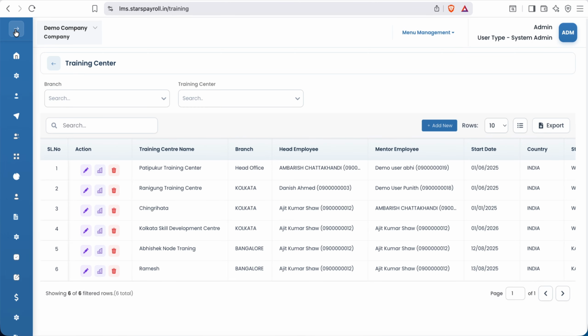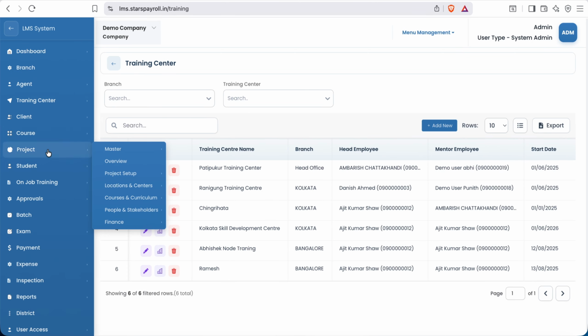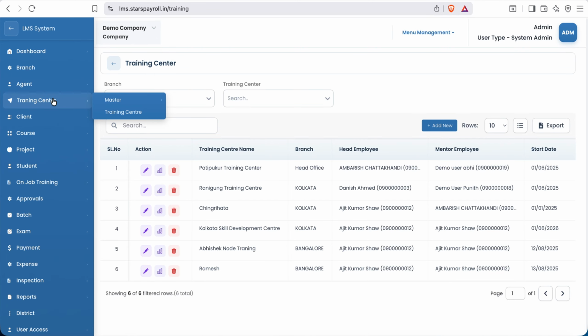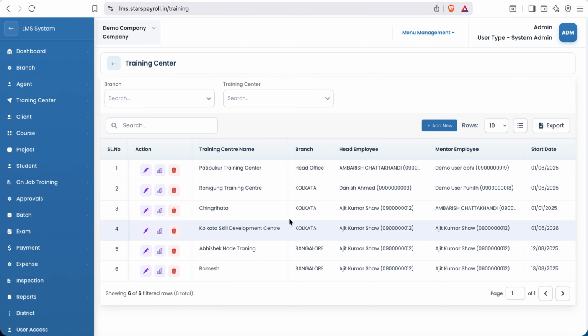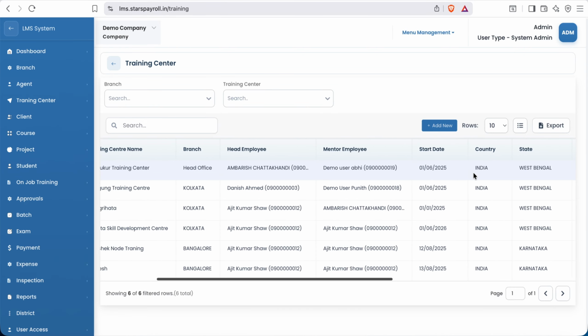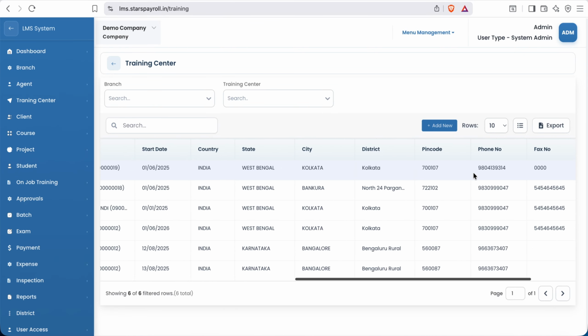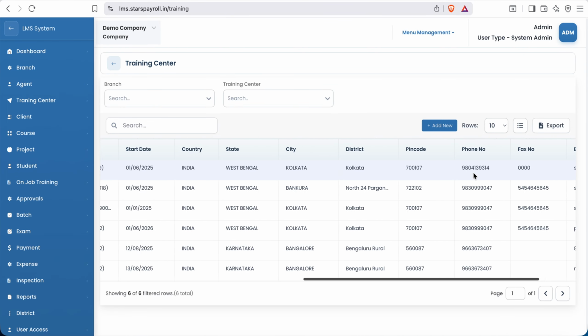As soon as you click on this arrow at the top, you will come to this menu. From here we can go to training center. Then you will come to this page. So training center is the center where the training needs to be delivered. Here, as you can see, the list of all created training centers will come. Serial number, action, then name, then branch, who's the head employee, who's the mentor employee, and so on. So in this table, the details will come.